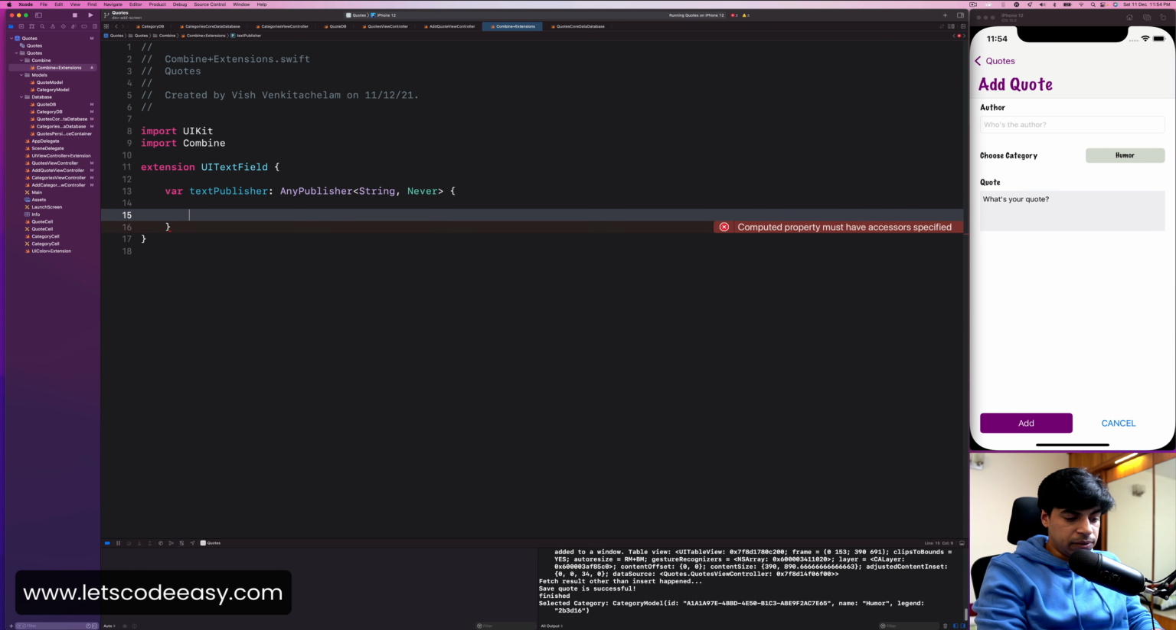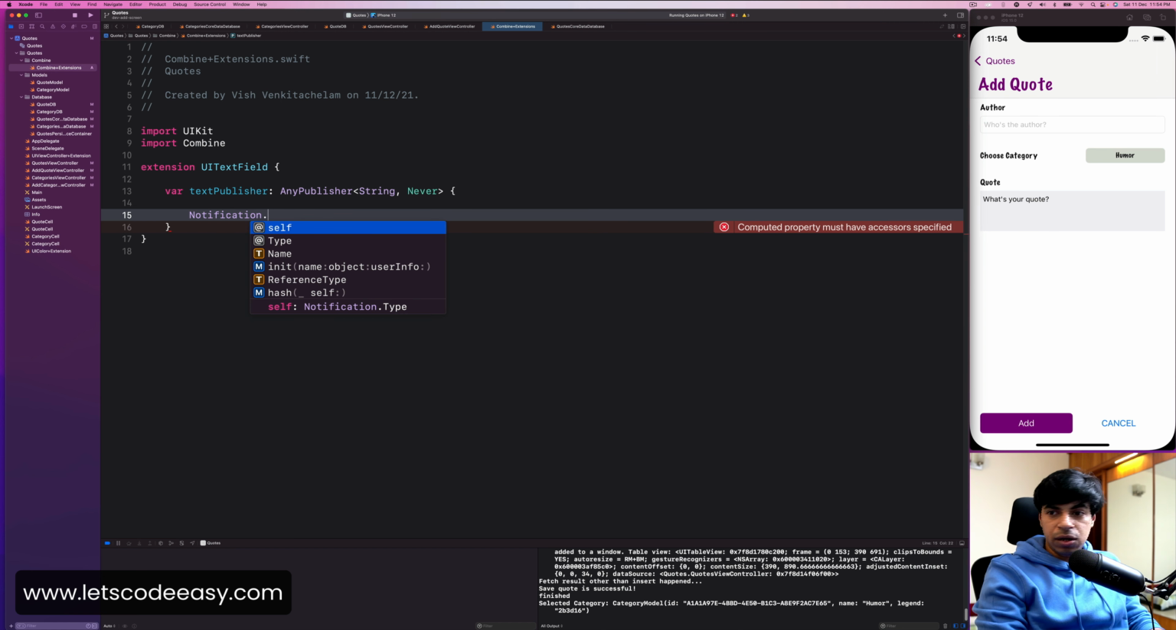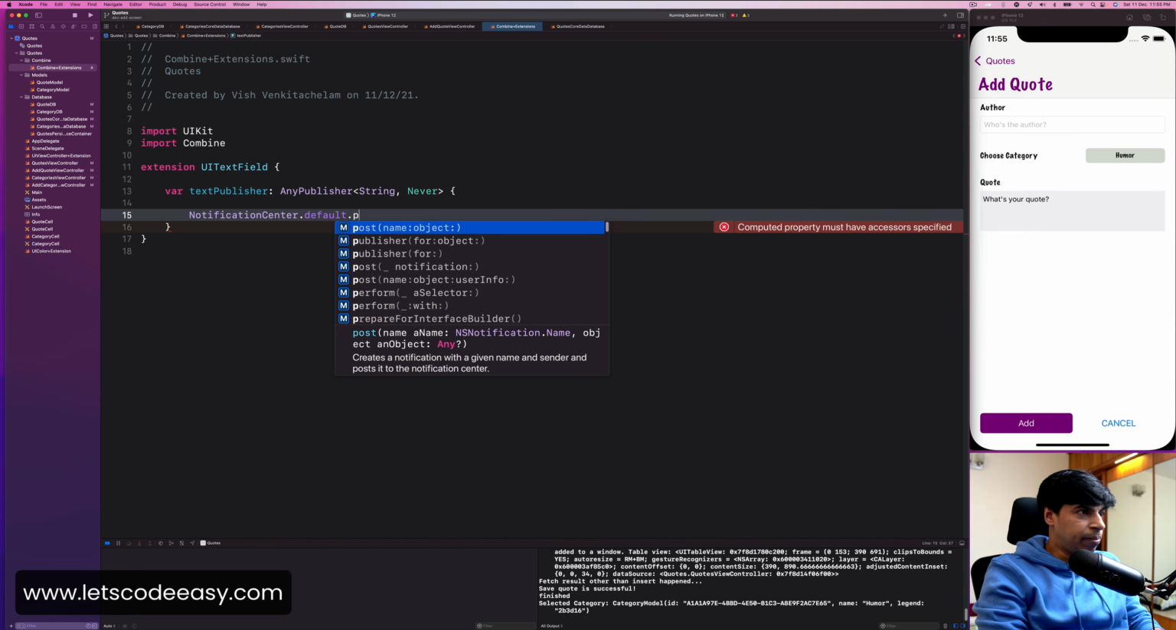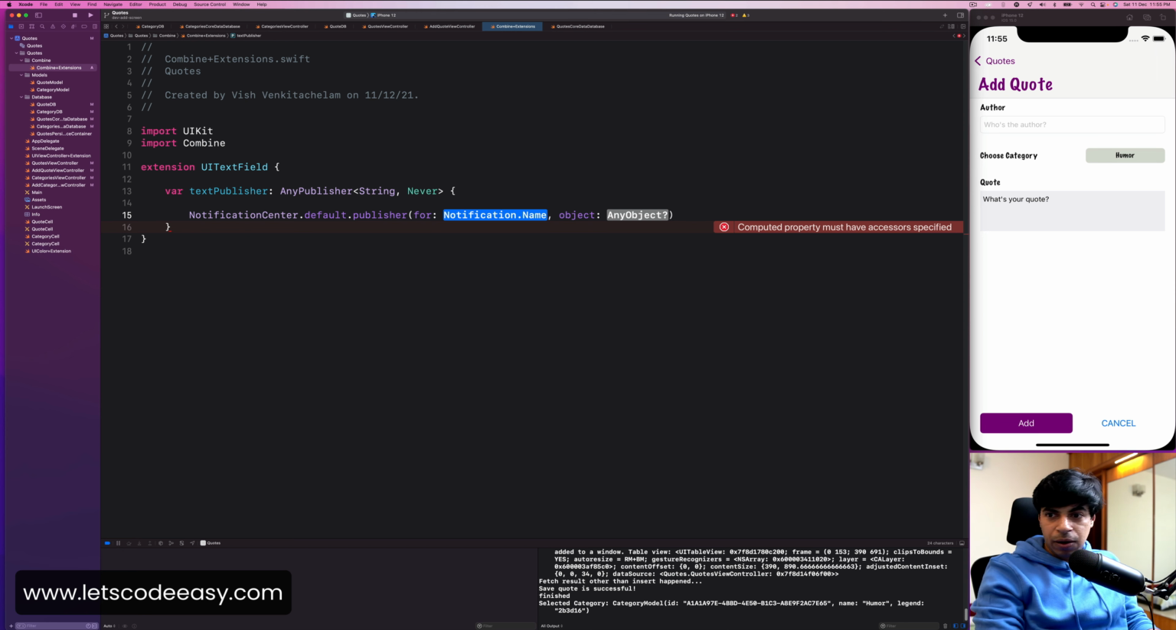So for this, we do already have something called the notification center with us already. NotificationCenter default value, and then I'm going to create a publisher using that. So I can create a publisher called for an object. Object is going to be self, which is nothing but our text field. And what is this for? That is going to be the event on which we are going to listen, so that whenever an event is received for a text field, this is going to propagate that.